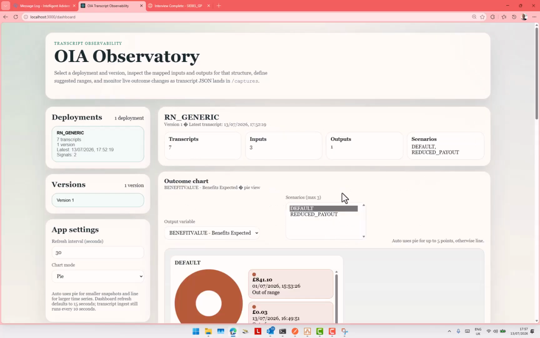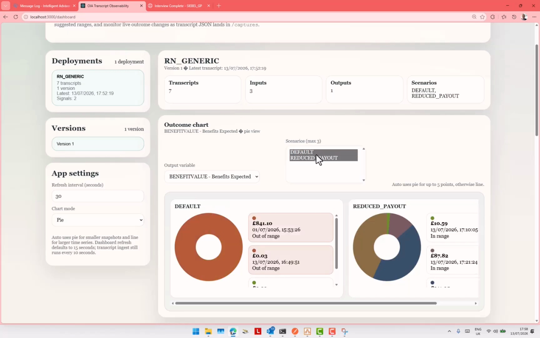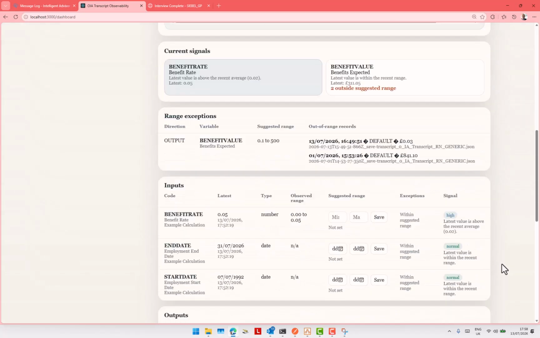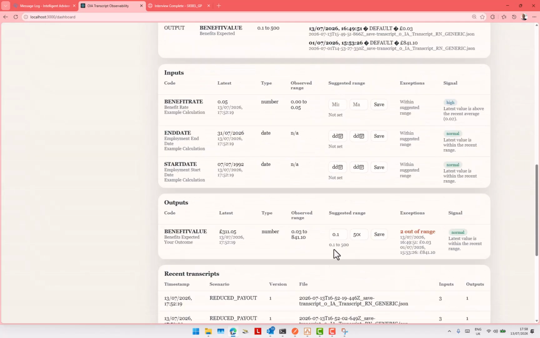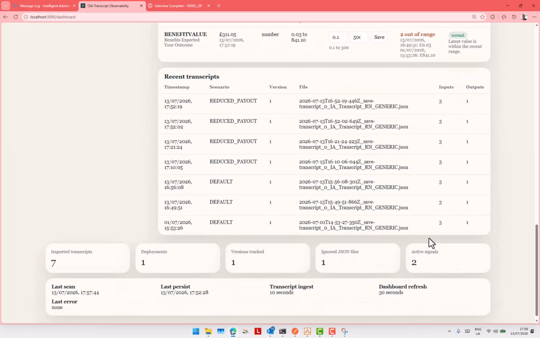If I want to, I can compare the two scenarios side by side and start to understand why some of these are in range and some are out of range. And the notion of range is down the bottom here. I can enter a suggested range for my outputs. So it signals to me that things are not behaving as I would expect, and the rest is just pure administration. So that's our little observability platform.